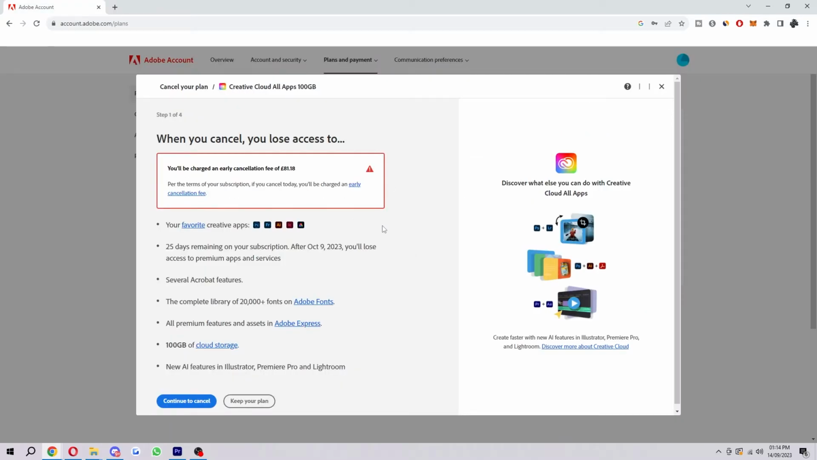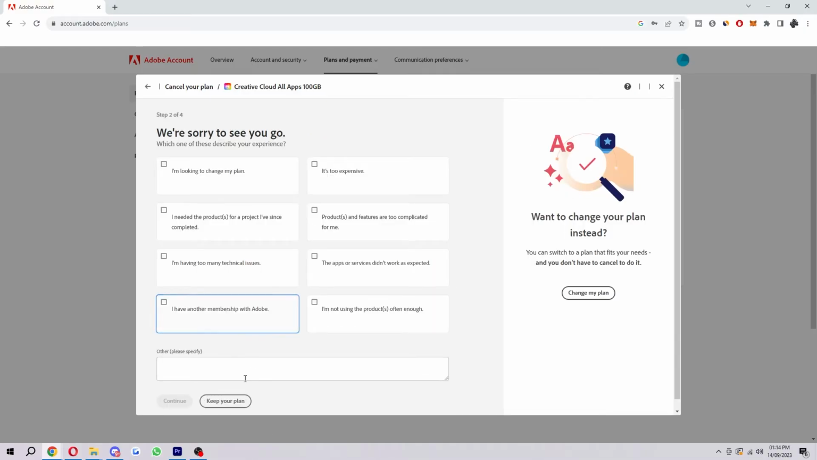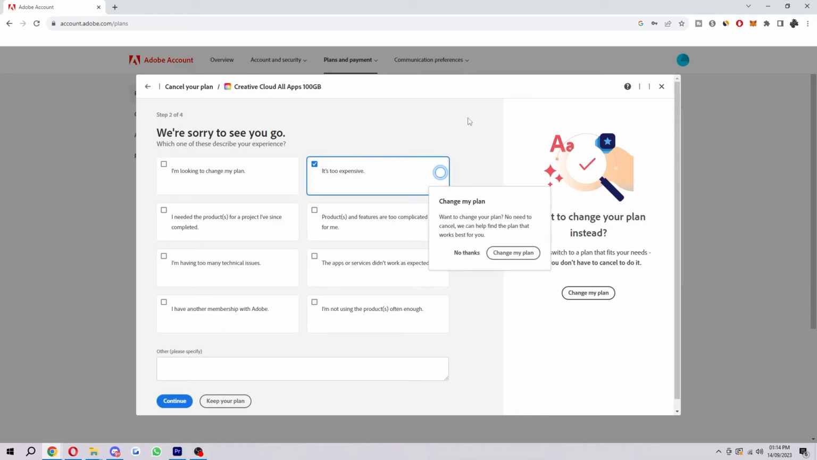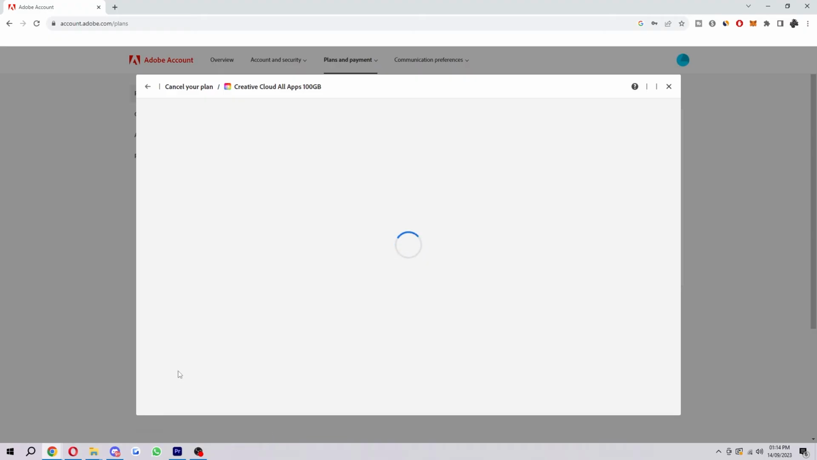Now, if you're sure you are ready to continue cancelling, you just want to click on continue to cancel. And then you want to say why you are actually going. So if it's too expensive, for example, you can click this. And then from there, you can just click continue.